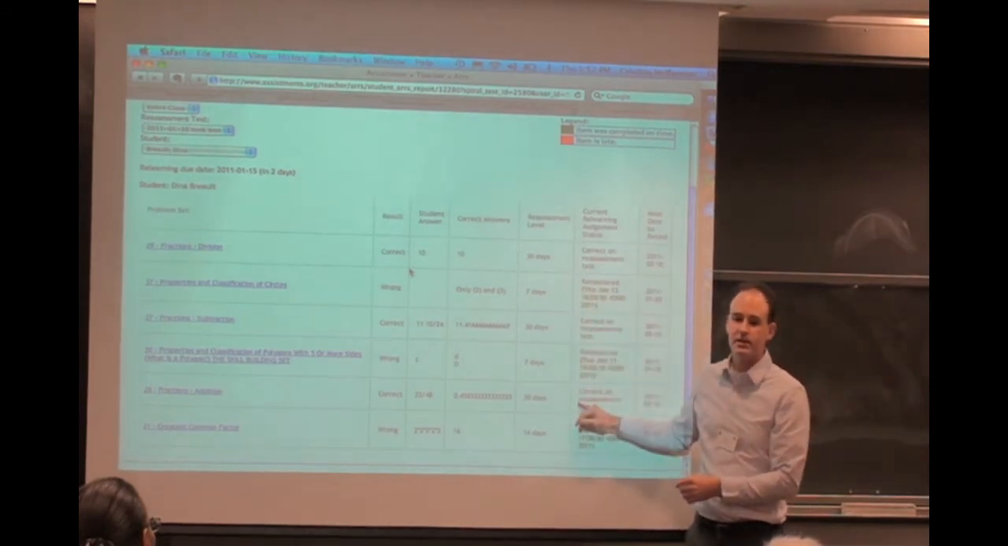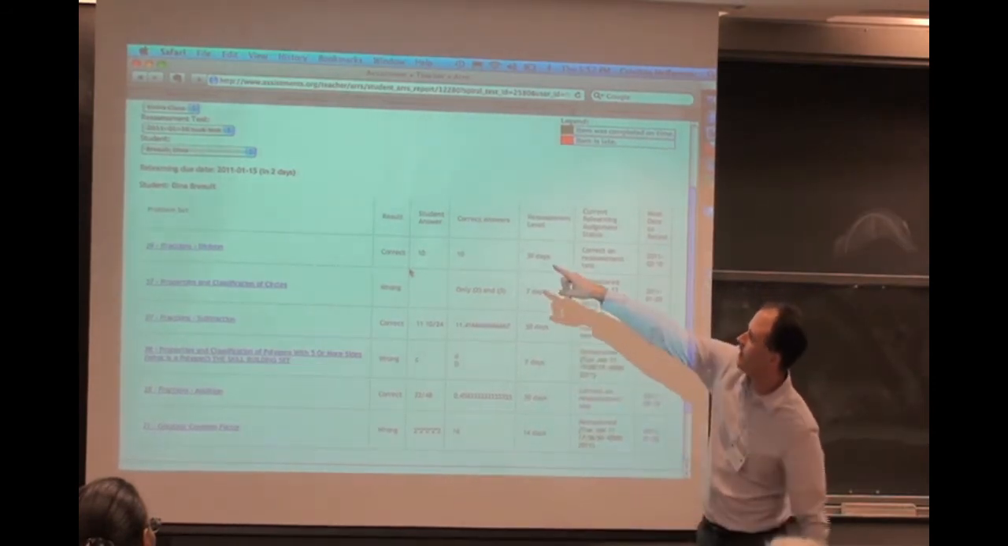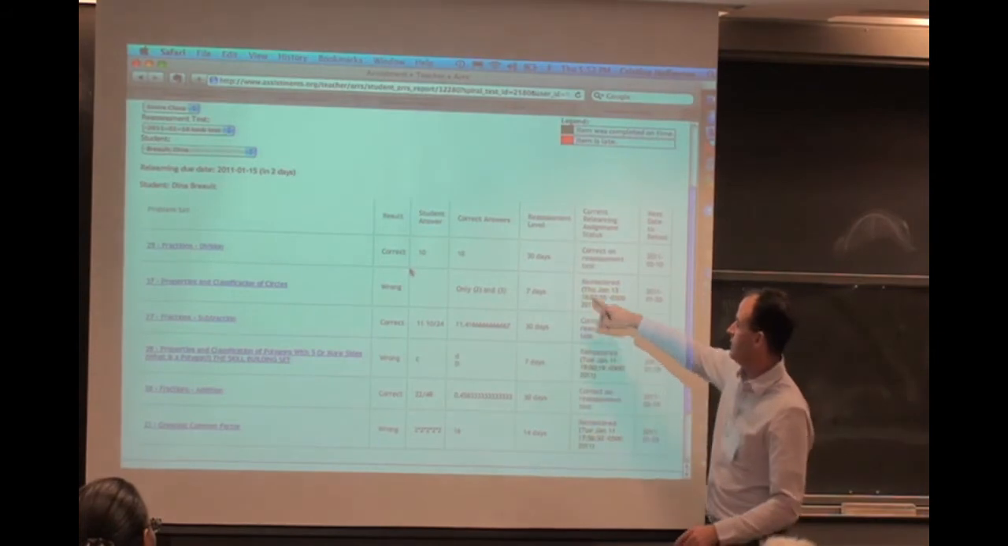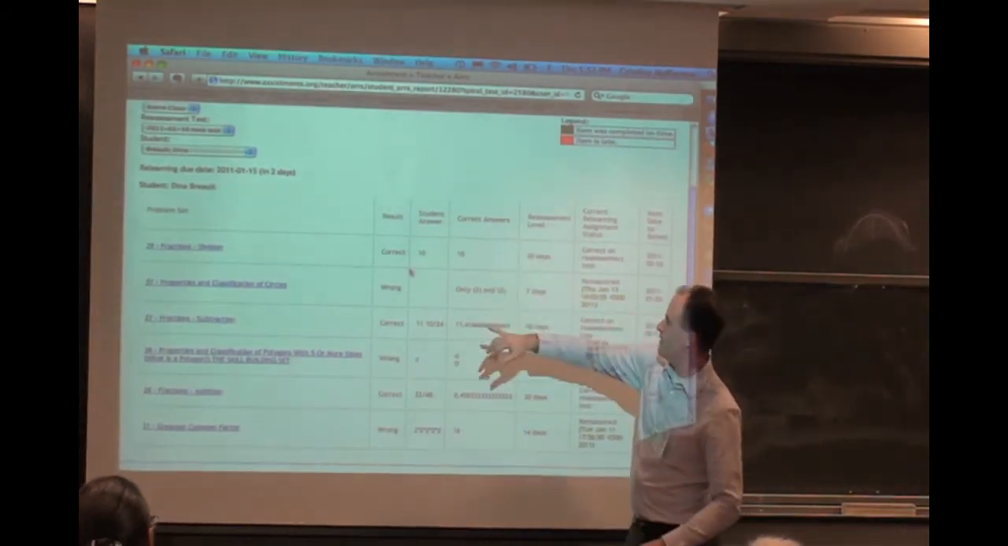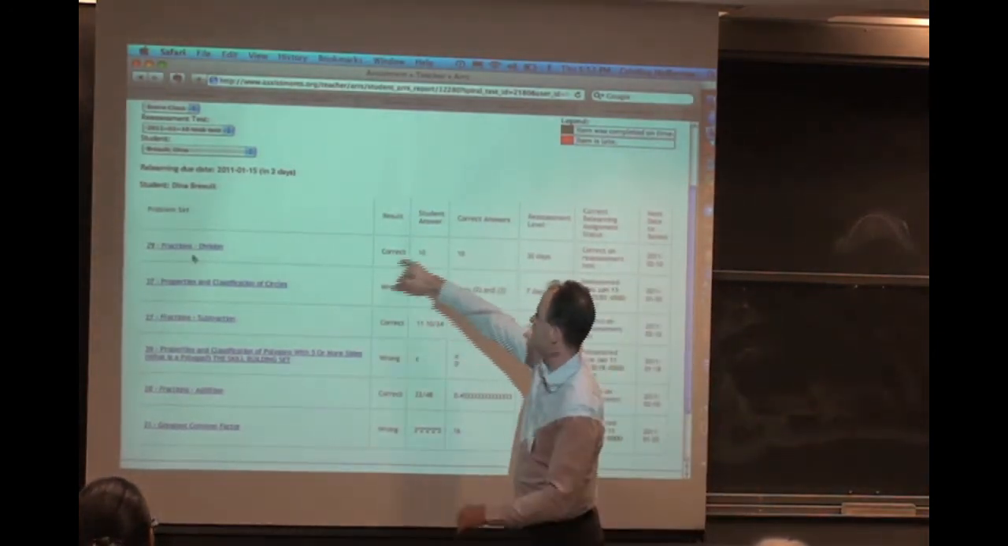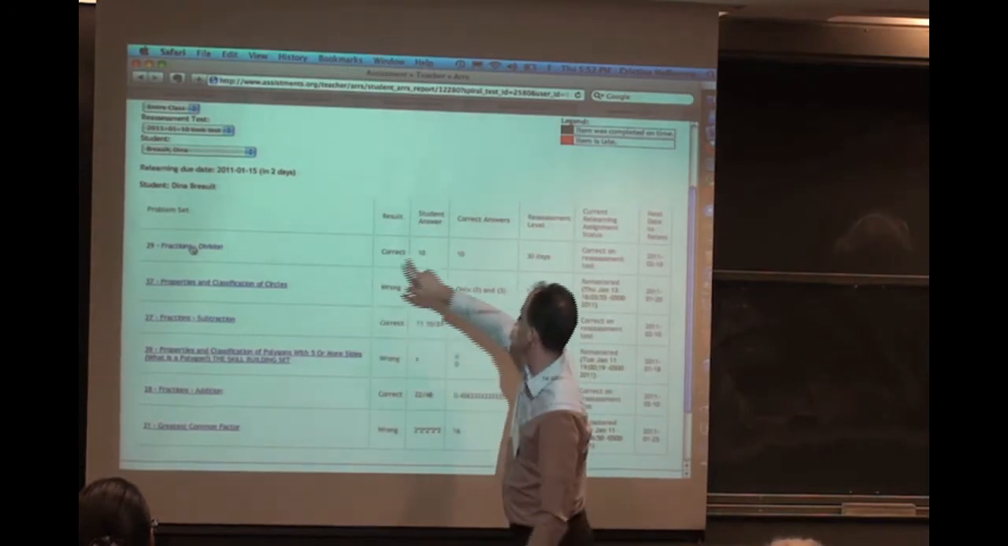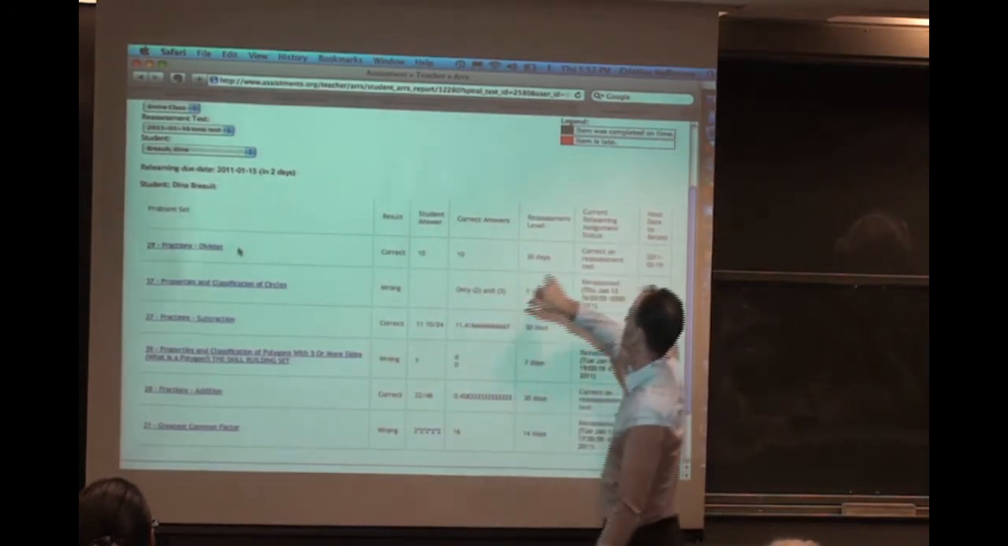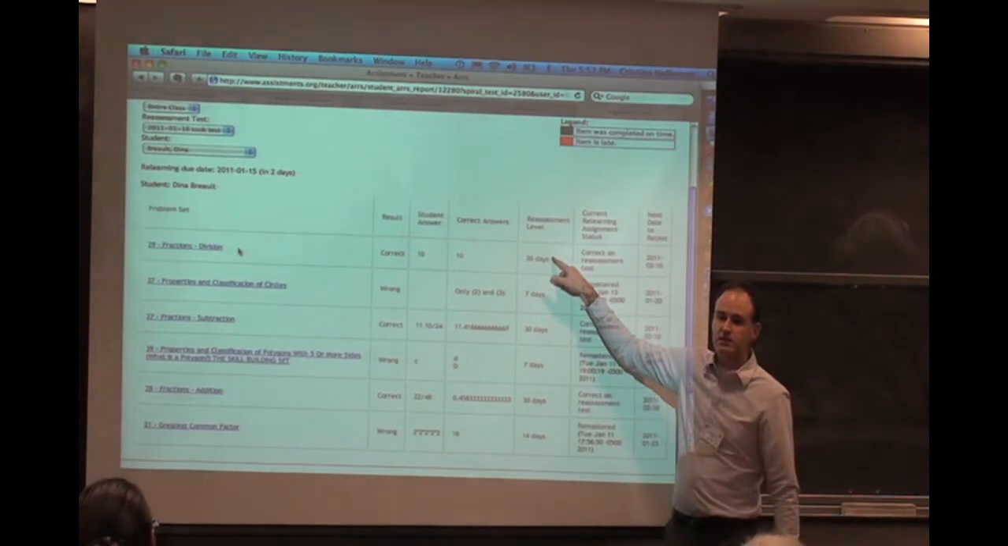This is her reassessment test on something that she took back on just a few days ago. So you can see on this report whether or not she got the fraction problem correct or wrong, what her answer was, what the correct answer was, what level of reassessment she's at.